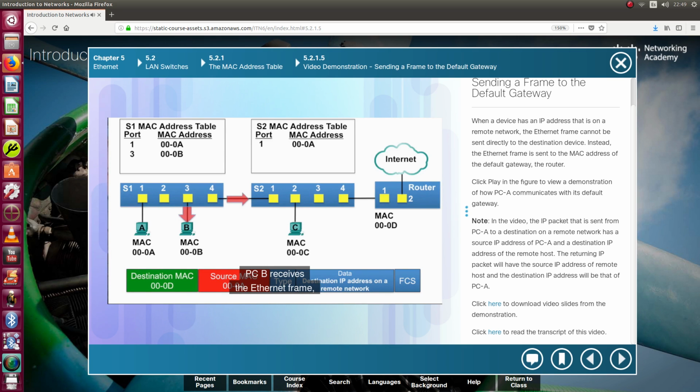PCB receives the Ethernet frame, and because the destination MAC address does not match its own MAC address, it does not accept the rest of the frame.